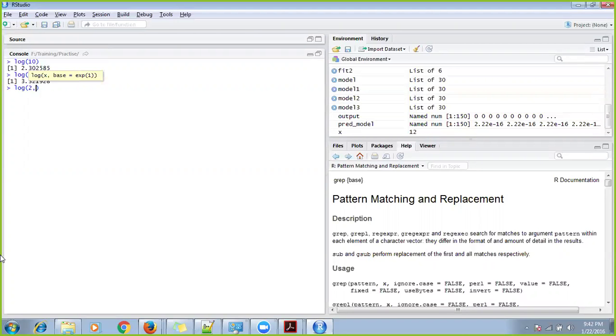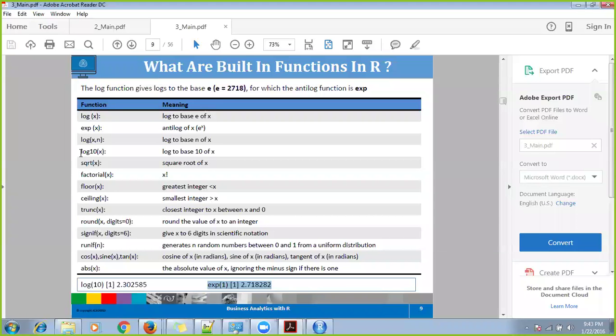For example, we know log of 2 base 2 is always 1. Log of something with the same base is always 1. So log of 2 base 2 is 1, and you can verify that here. Okay, so on the second parameter inside this function, you can give the base value.